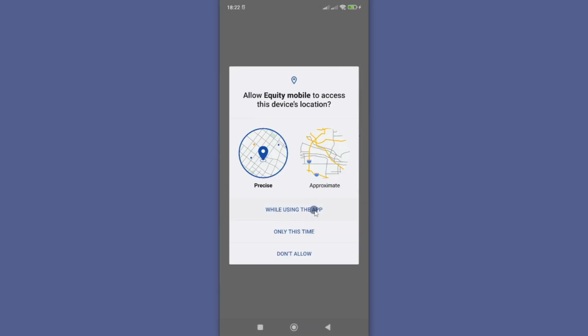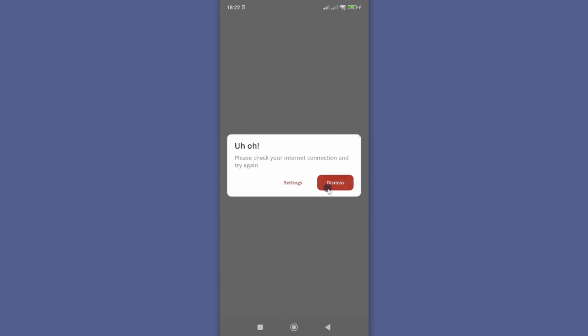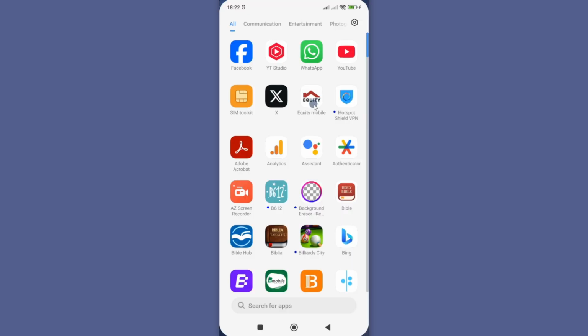And this is the welcoming interface. From here, allow access to location while using this app. Then go ahead and sign in using your account and set a password. So that's how you can install and start using the Equity mobile app on your Android smartphone.